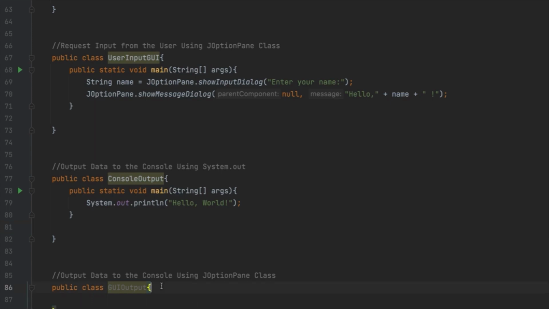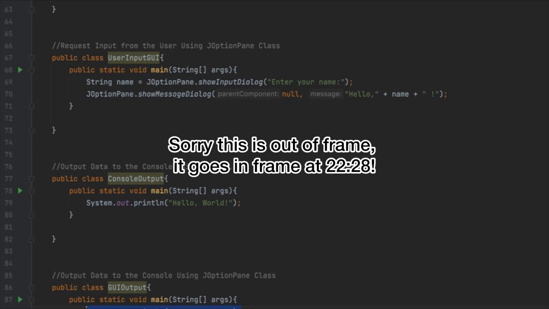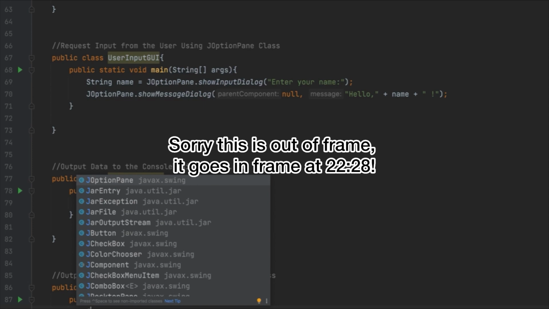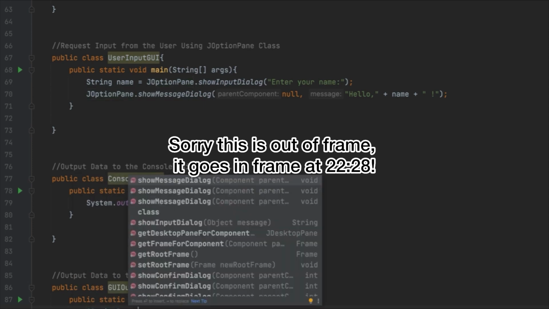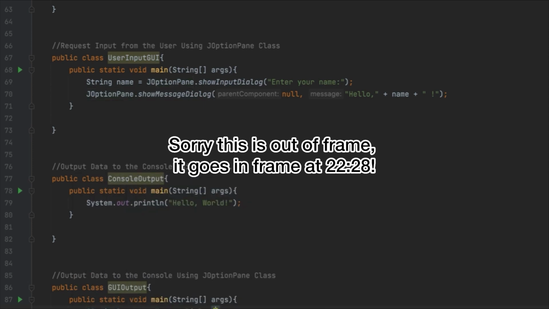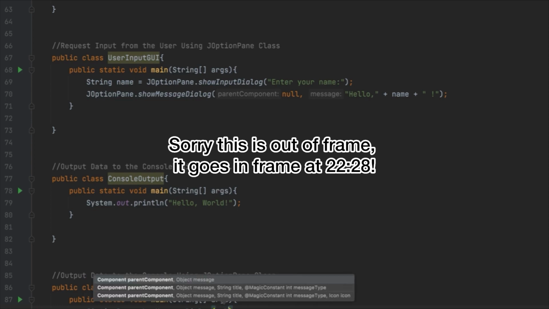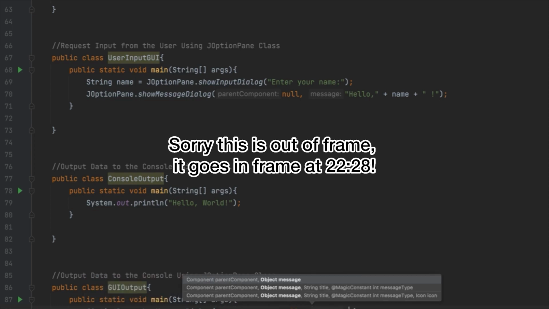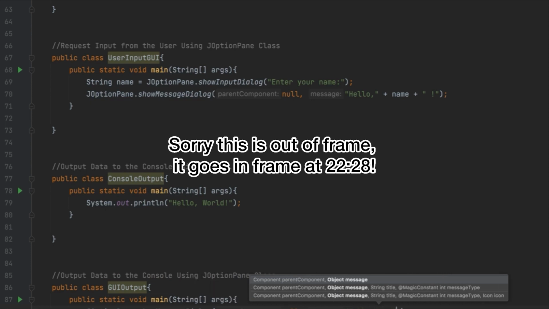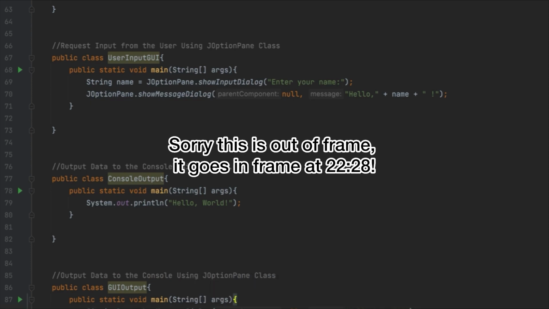Example 7, output data to the console using the JOptionPane class. So this is similar to this one. So I will actually just copy these 2 lines. And instead of using this line here on 88, we will use the JOptionPane class, imported class, and we're going to use the showMessageDialog. It is going to be null. There is no parent component. And then we'll just input the message. So the message is "Hello world." And this just demonstrates how to output data to a graphical user interface, or GUI, as I say it, using the JOptionPane class.